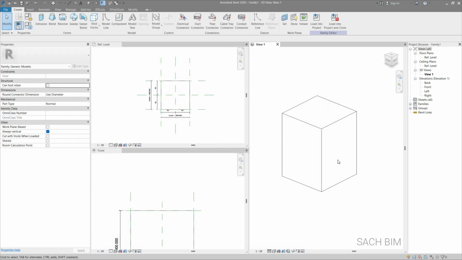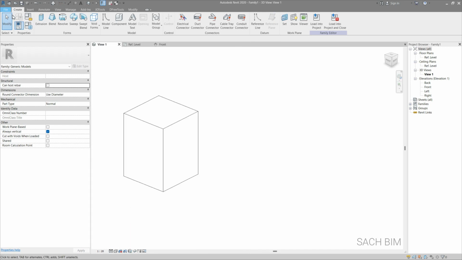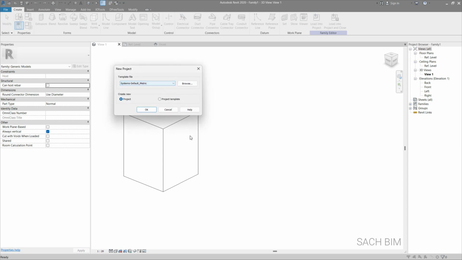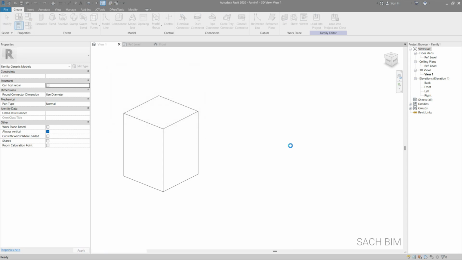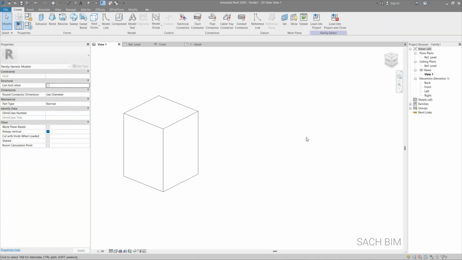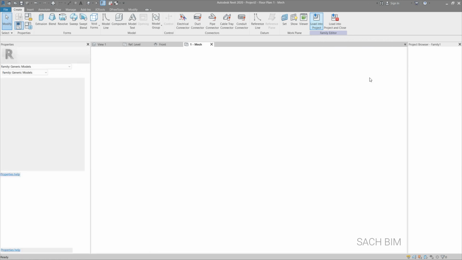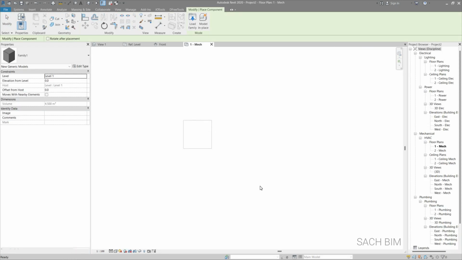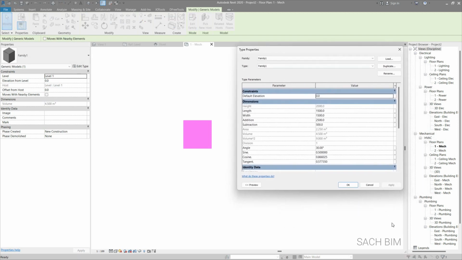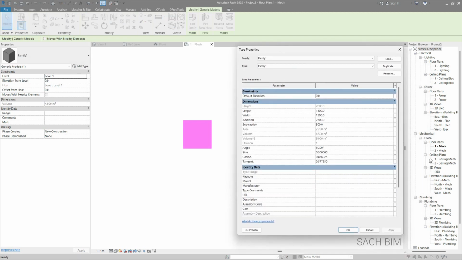Right now this is my family file, so I'm just creating a new project. I'm selecting the system default metric. Okay, and I go to the Family Editor tab, click Load into Project, and I have placed the family here. Click on that family and go to Edit Type. You will find all the parameters here. I just change the length value to 2200, click apply, so that the rest of the values got updated.